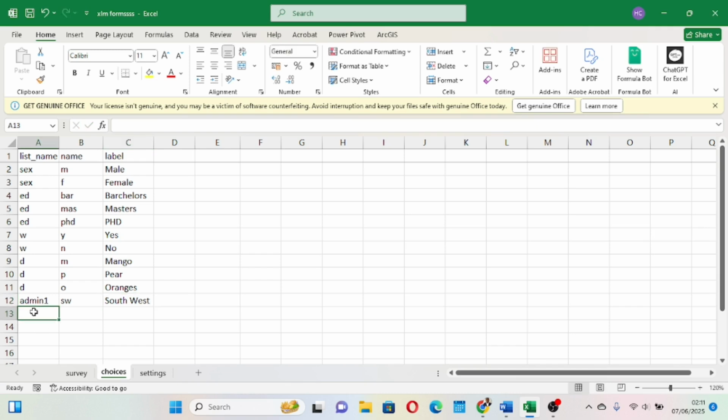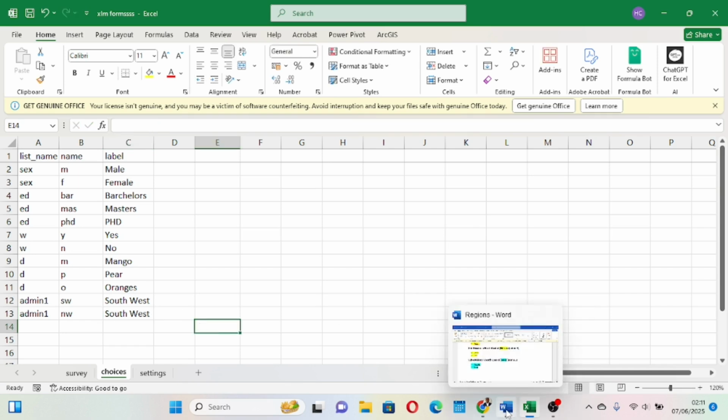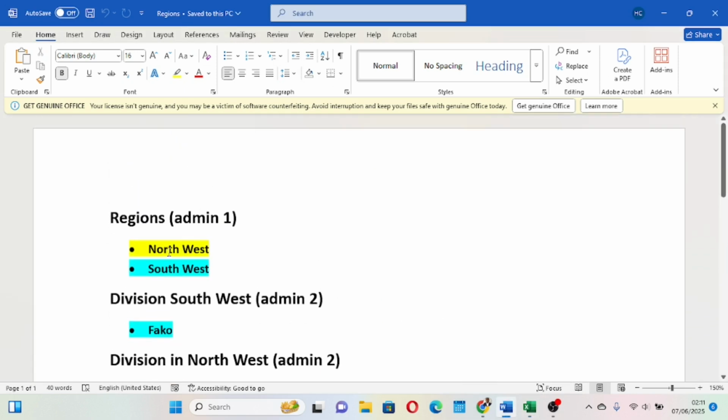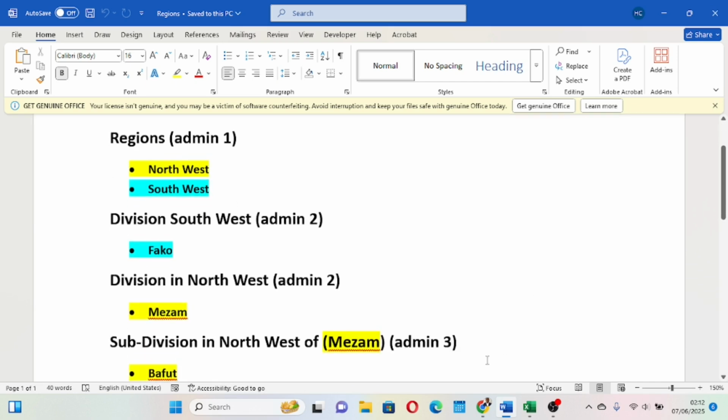This admin1 again will be northwest, because these are the two options we want people to be selecting. Okay, remember that we have defined our regions. It's northwest, southwest, and it's admin1 according to the Cameroon map placement.